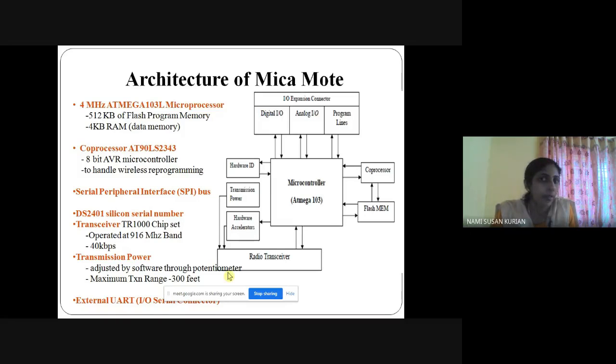Only the architecture of Mica mote is given, because I told you the importance of Mica mote: most of the wireless operating systems are made in such a way that they are compatible with Mica mote. That is why they have given more importance to Mica mote in the fifth unit of your syllabus. So let me recap the things in the Mica mote.